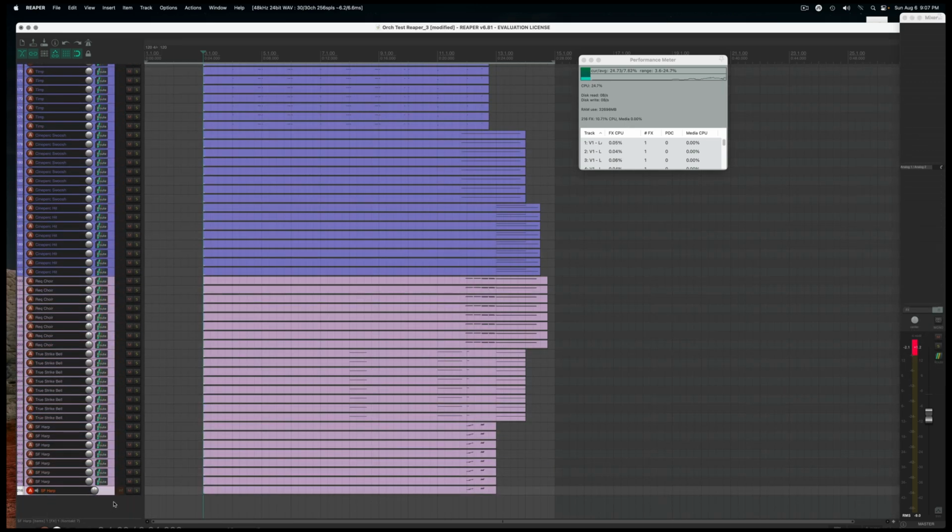All right, guys, here we are. 216 tracks. Resting performance meter is right around 24%. RAM usage, 32 gigabytes.